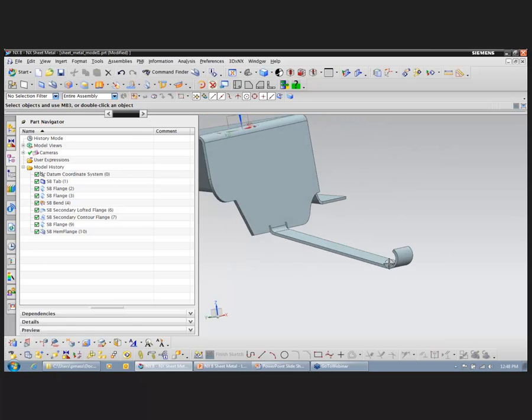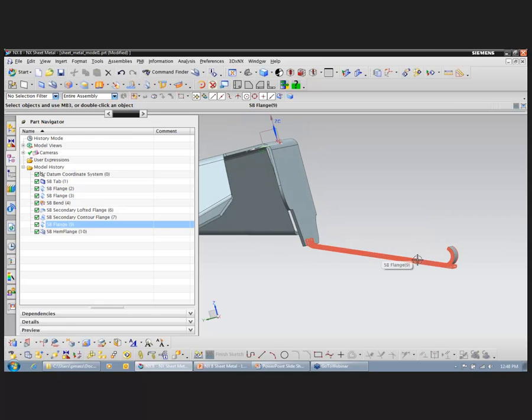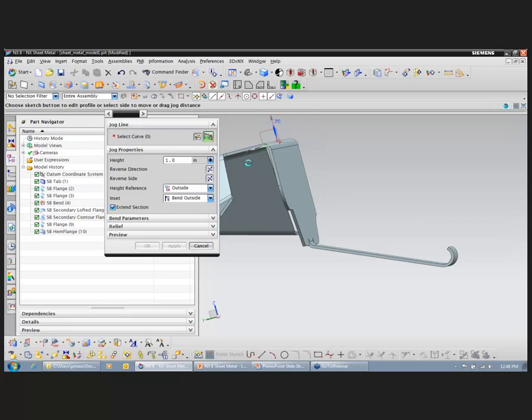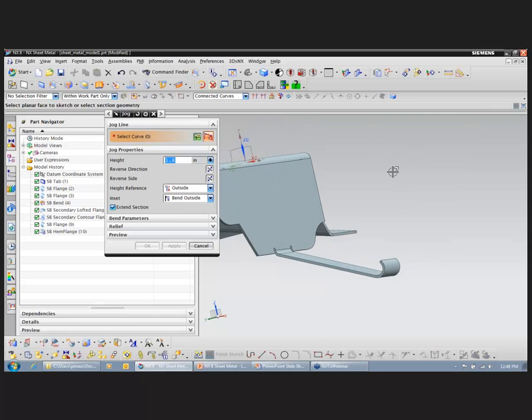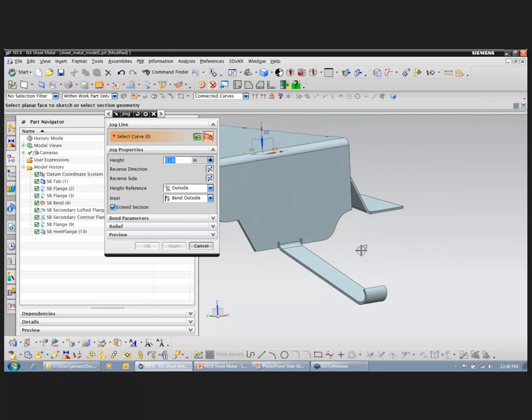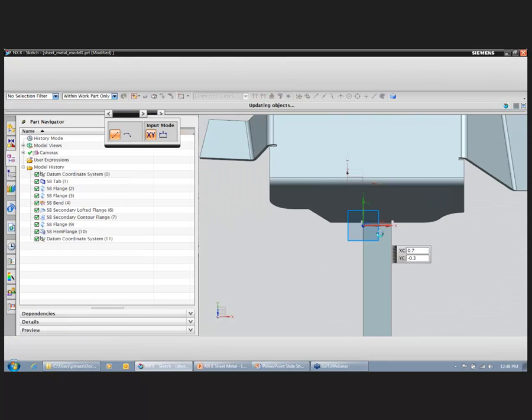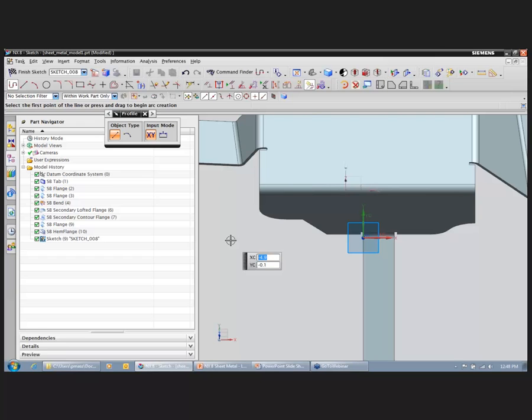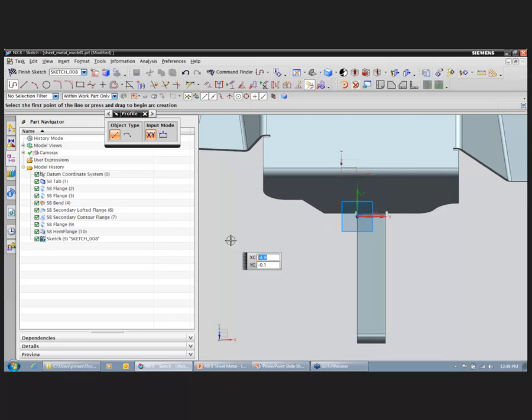Maybe I need to offset this normal to the face. Maybe I want half of this to be maybe 1/4 of an inch higher, 1/2 of an inch higher. The command I'm going to use for that is the jog command. It's similar to the bend command in that it asks me which face do I want to apply it to. I'm going to come down here and select my face. It's going to bring me back into the sketch mode. And then I just need to draw a line where this jog will be created.